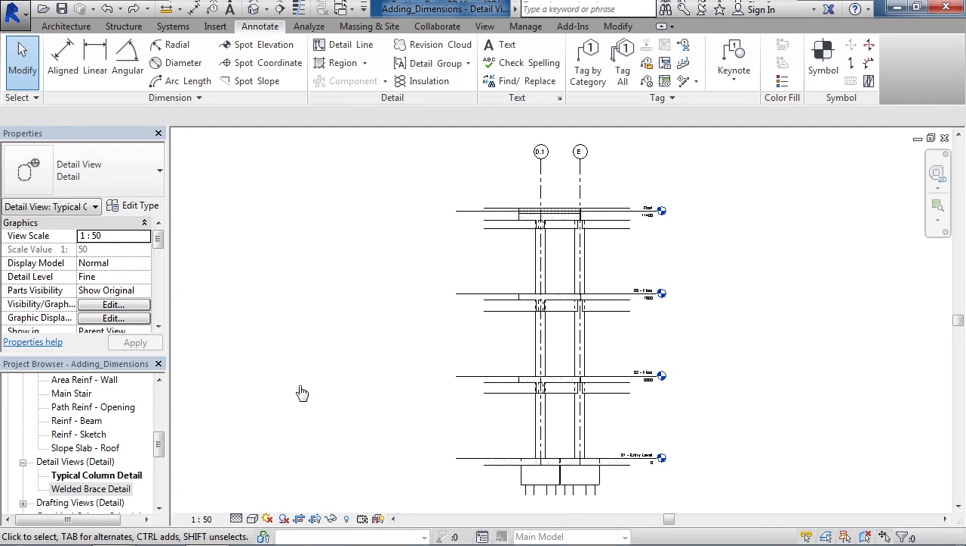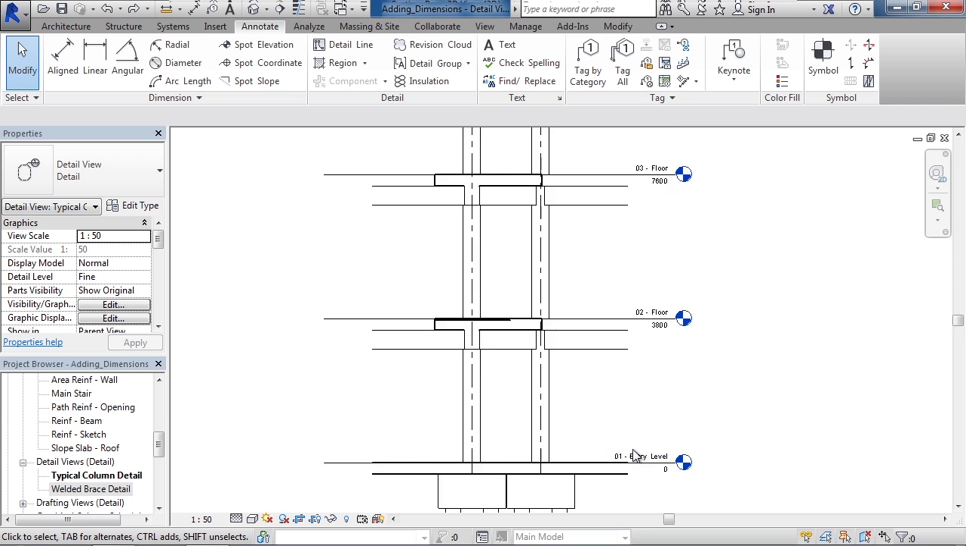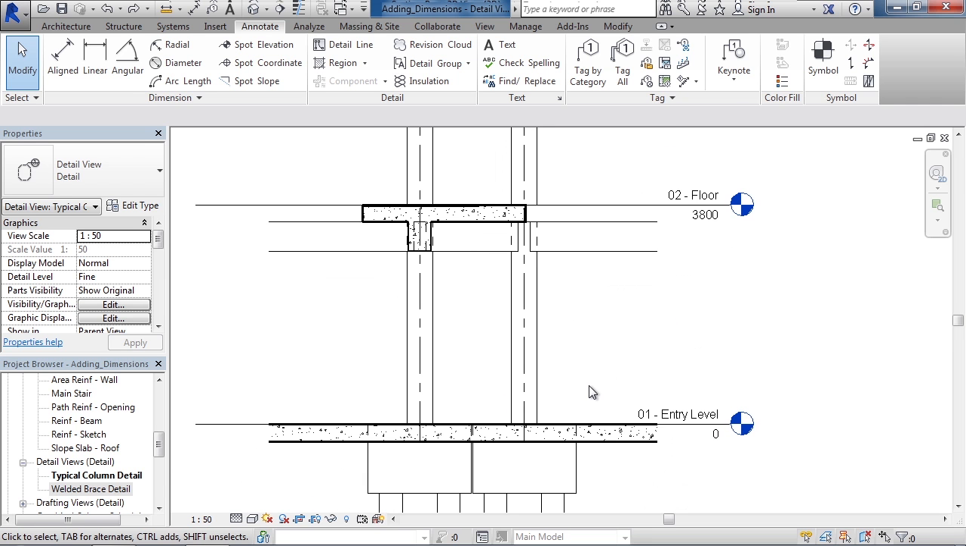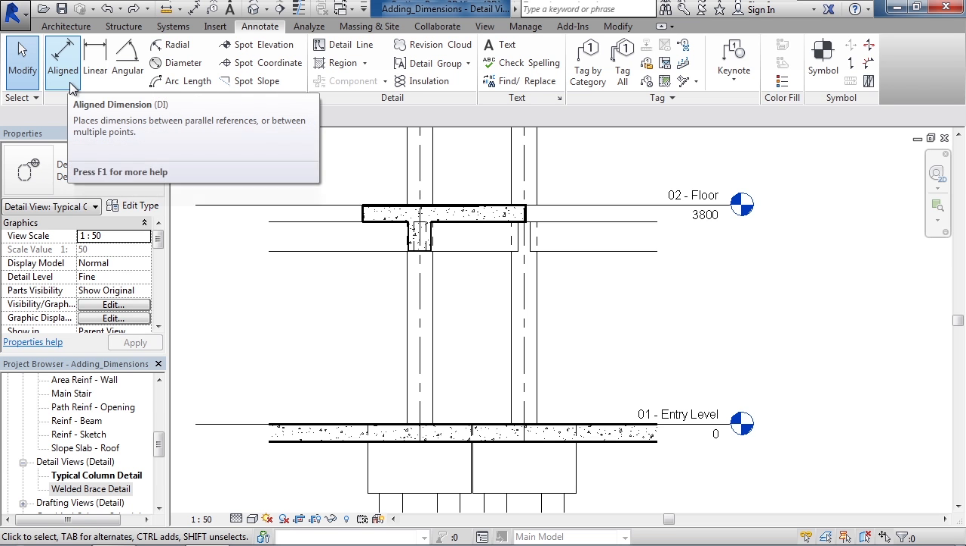In this lesson, we'll cover adding dimensions to our views. So let's add a few dimensions to this section view. Let's first zoom in to floor 1. To add a dimension, let's go to the Annotate tab on your ribbon. Once on the Annotate tab, I'm going to use the Align dimension.